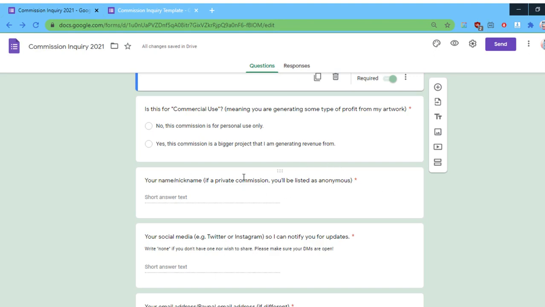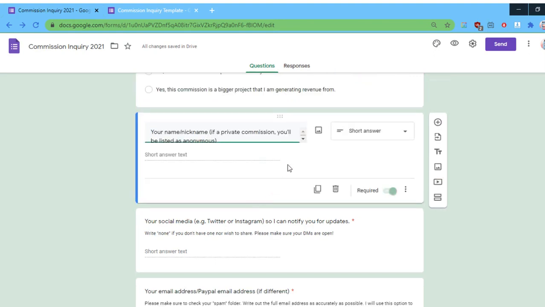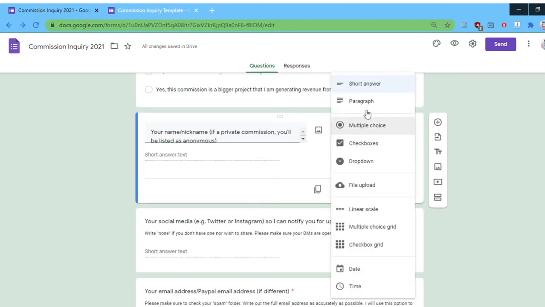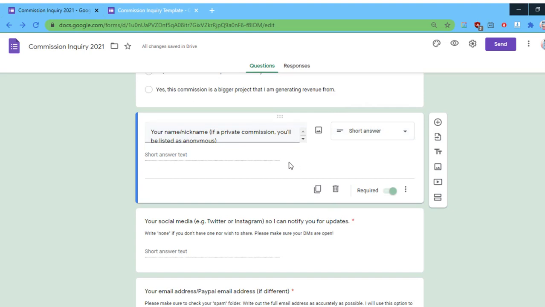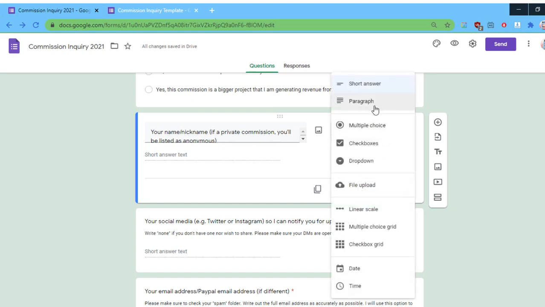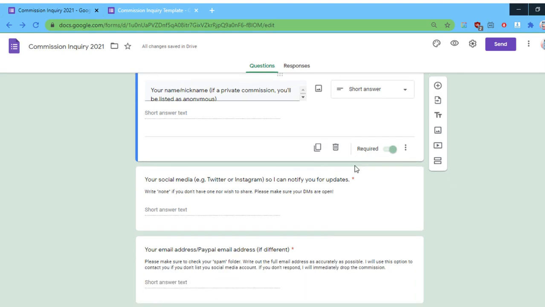So this is your name / nickname, the most important part of it. If a private commission, you'll be listed as anonymous. Again, that depends on you. Here you may notice I use the short answer section. The reason why I use the short answer section here is because the name isn't that long typically. Social media names typically aren't that long. They usually have a limit as well. So if you put a name / nickname here, you can probably answer it within here. You could put the long or paragraph section here if you want to, but I don't think that's necessary here.